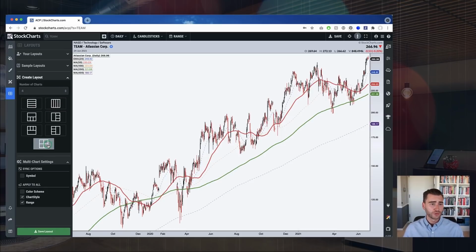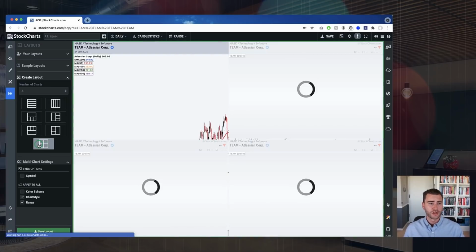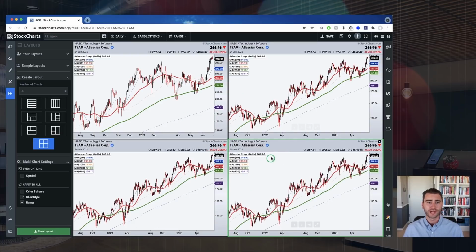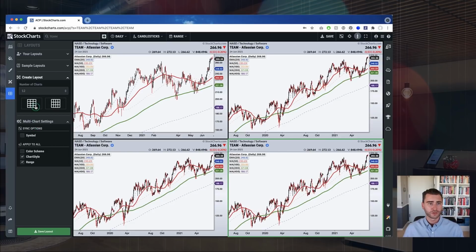So all you've got to do to create one of these is actually click the orientation that you want. For instance, we could click this 4-panel layout. Now we've got 4 charts up on the screen all at once. And again, you can do that with up to 12 charts on the screen. So you can create these 3x4 grids here in ACP. Pretty cool, pretty powerful what you can do with these layouts.